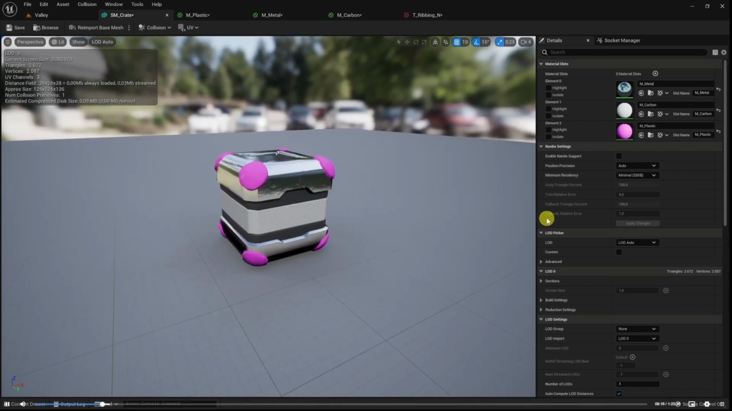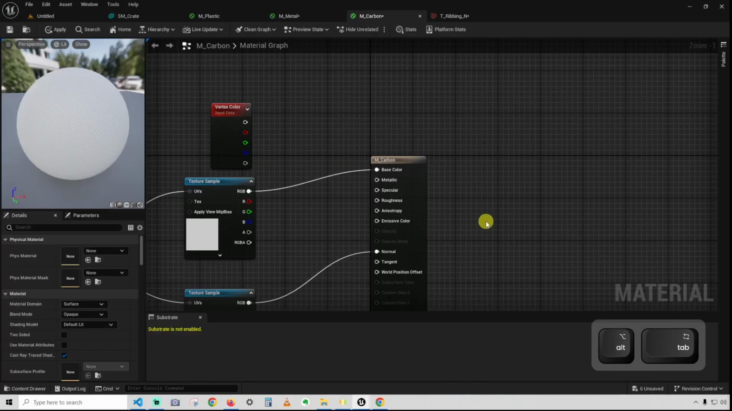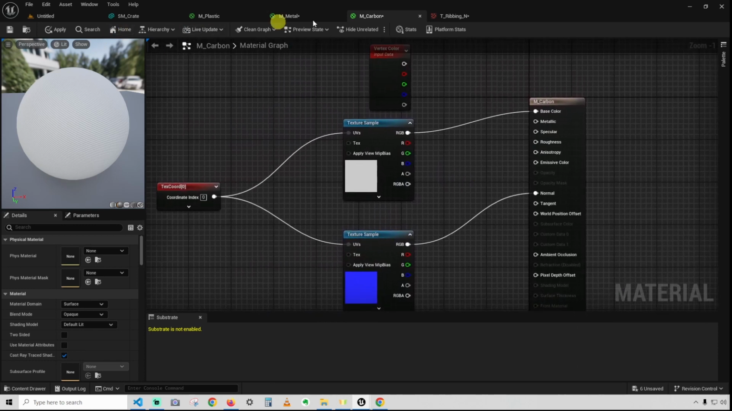So here's our final crate with the 3 materials we made. There are 3 different textures going on.